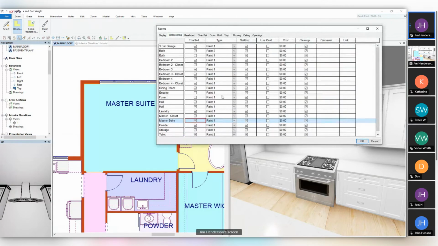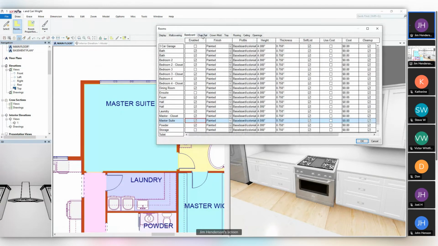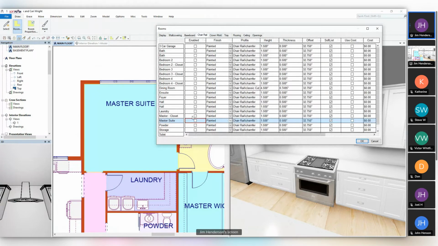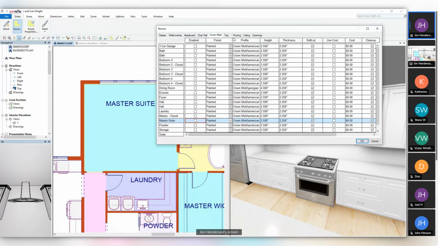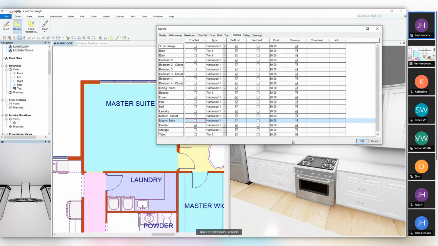it's going to have a wall covering, it's going to have a baseboard assignment. It's going to have a chair rail if I wanted that to be on there, and so on, right? And in this case here, the flooring could be added as well.